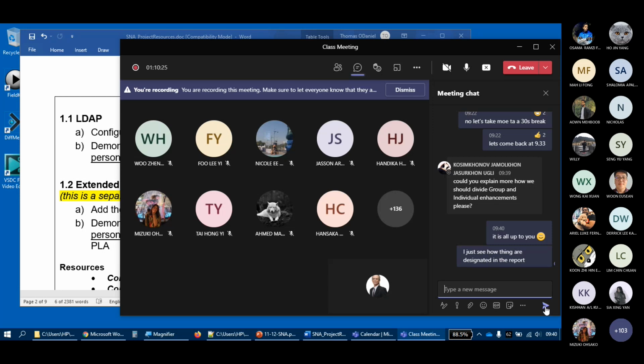It should be clearly labeled if this is an individual enhancement, and these are the group enhancements. I'm not going to micromanage your group and tell you exactly how to do this. All right? That's what group work is about. Okay? You need to make a group decision, right, about what you want to do.